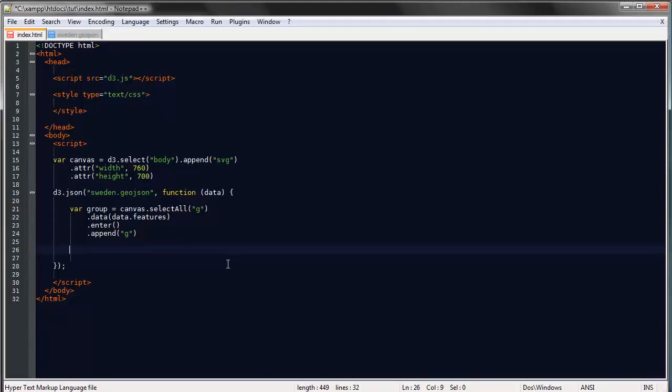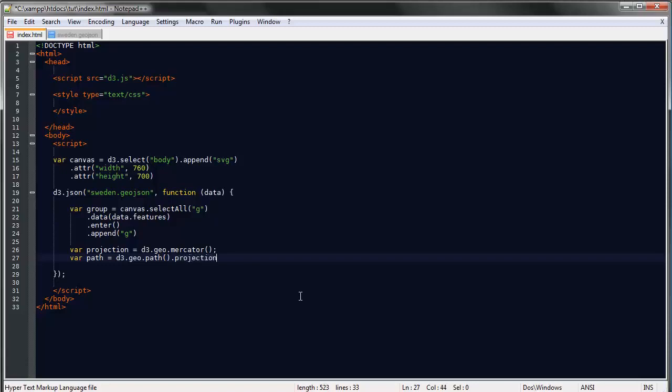And that's basically the only new thing in this tutorial, the projection part. So we'll create our projection and store it in a variable, and we'll say d3.geo.mercator. And then we'll also need to create a path generator, which we've done in a couple of other videos. So I'll say d3.geo.path, which is the name of the geographic path generator. And using the projection method, I'll pass in the projection to that path generator, so it knows how to translate these coordinates to pixels on our canvas.